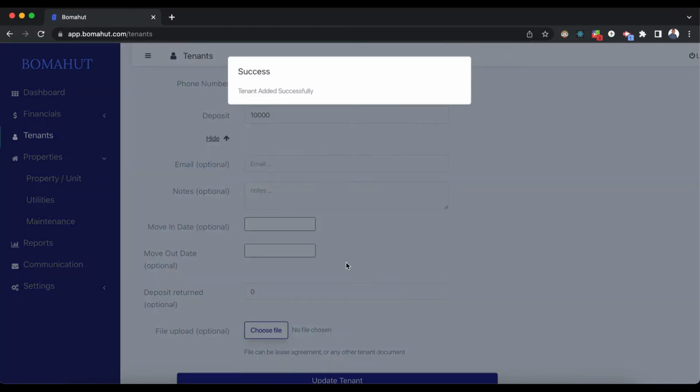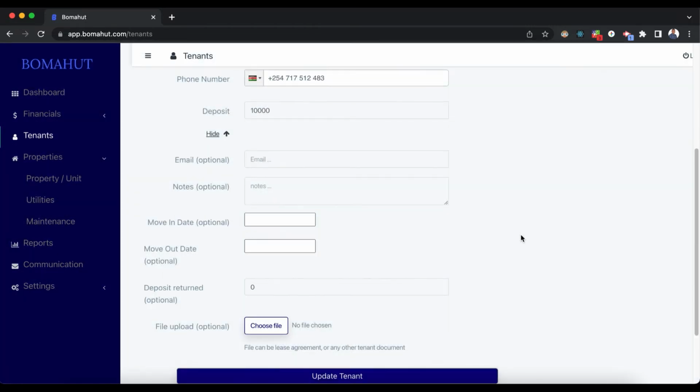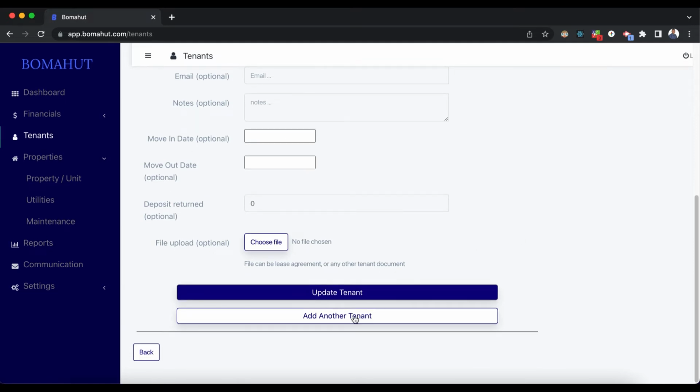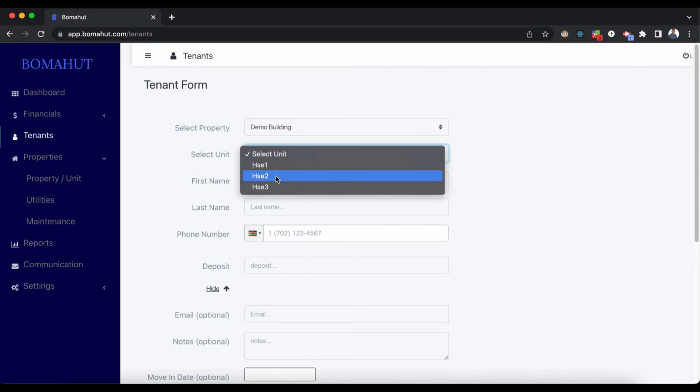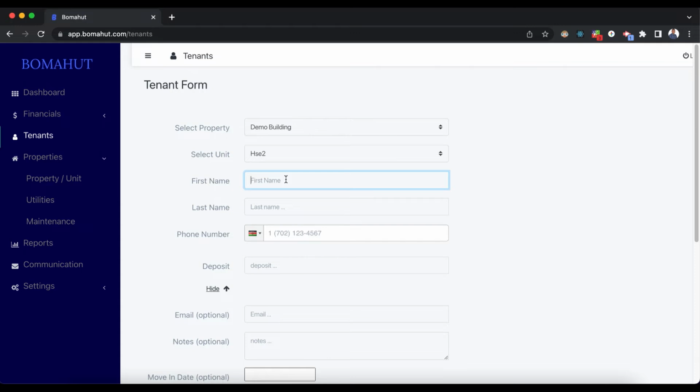So the tenant has been added successfully. So let's add another tenant. You see that it already pre-fills the property. So let's select the second unit, house number 2. Then let's add someone by the name James Mwangi.